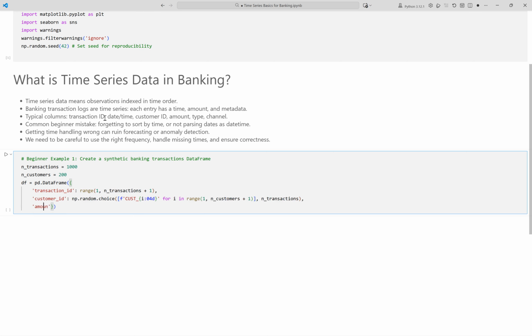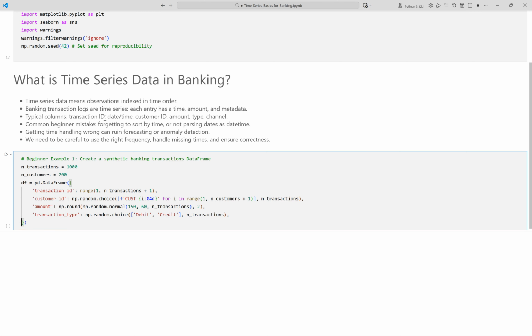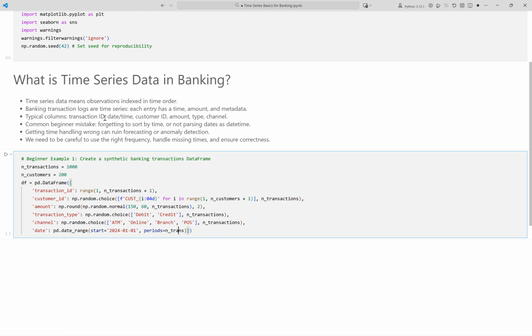We generate random amounts with a realistic distribution for banking transactions. We randomly pick transaction types, either debit or credit. We randomly assign the channel, such as ATM or online. We generate transaction timestamps at hourly frequency, starting from the 1st of January 2024. We put it all together into the data frame. We print out the top 3 transactions to see what we have created.